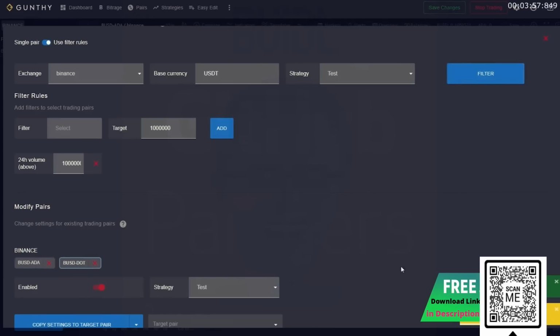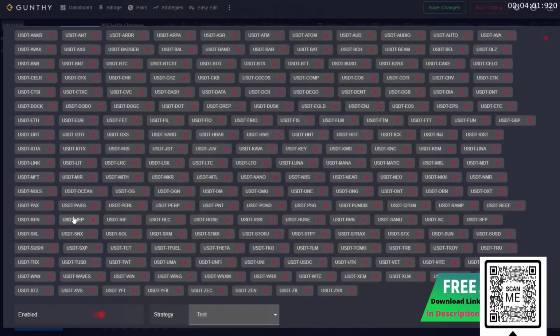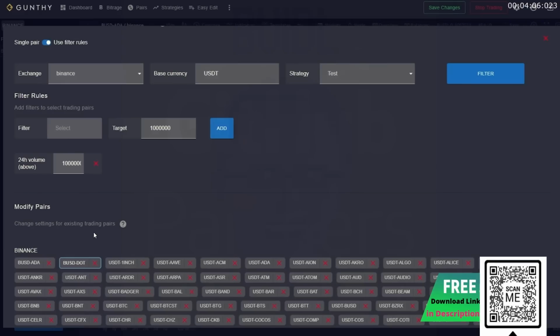It will search for pairs, and then it will add all of the pairs with above 1 million USDT in trading volume. This is a super cool feature because it really makes it a lot easier to add a bulk number of pairs, or to add pairs that are only specifically above a certain filter that you would like to select, instead of manually selecting all of them.